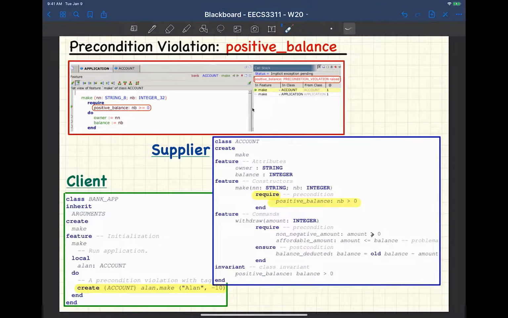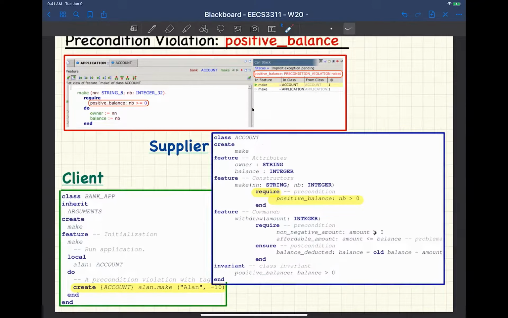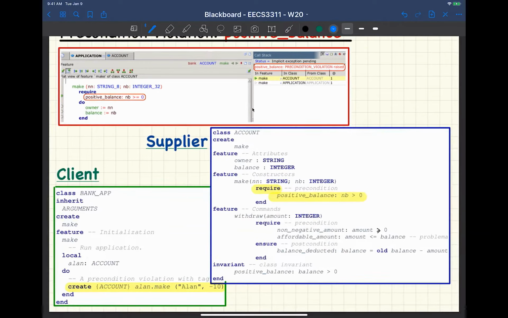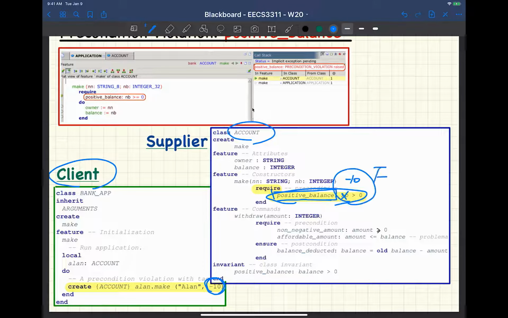Here I'll just mention one of them, the screenshots. You may have seen this already in Lab 0. Basically, what I want to highlight to you, let's say for the supplier, the account, I have this particular precondition with this particular tag. The tag is called positive balance. Now, on the client side, I'm trying to pass a negative initial balance. So that means the new balance over here will be minus 10. Apparently, it's going to be false, so I'm going to have a precondition violation.